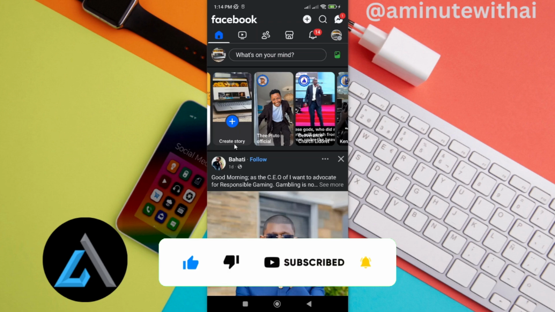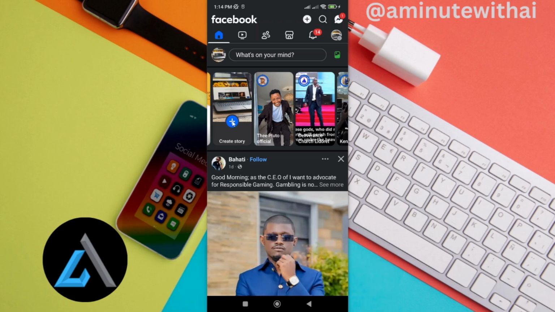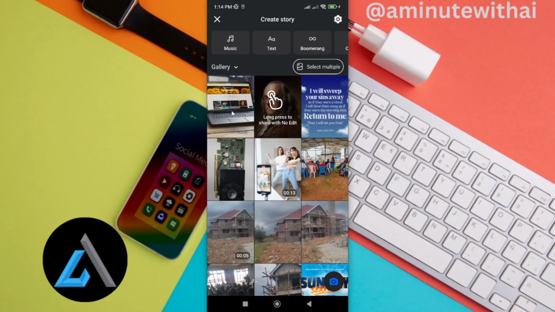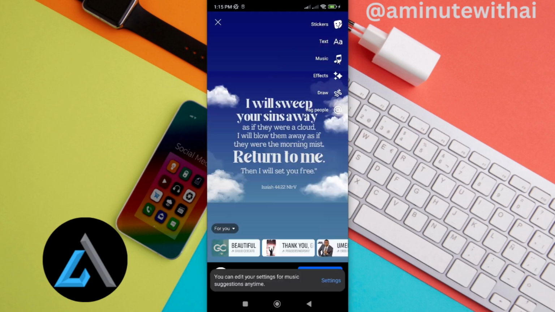To do so, just head over to create story here and then tap on this plus icon. And this will take you to your gallery. And now from here, you can choose either a photo, an image, or a video. For my case, I want to add an image, so I'll choose this. I don't want music, so I'll remove.